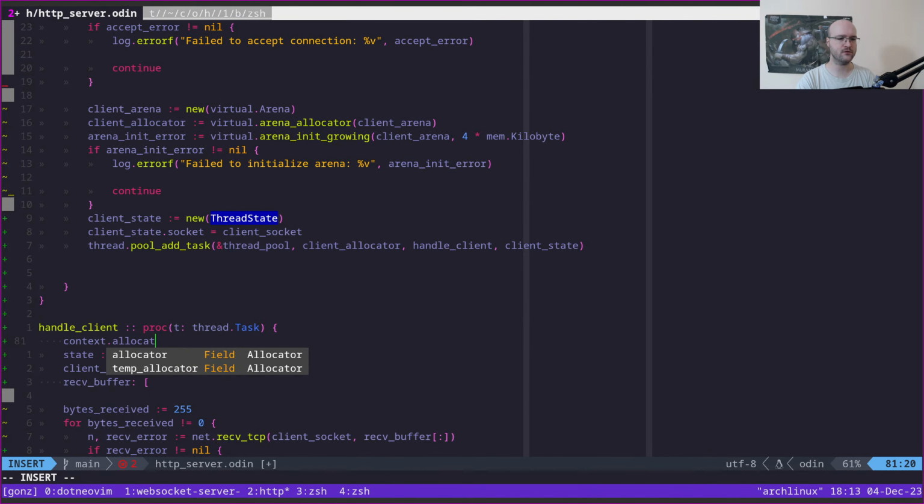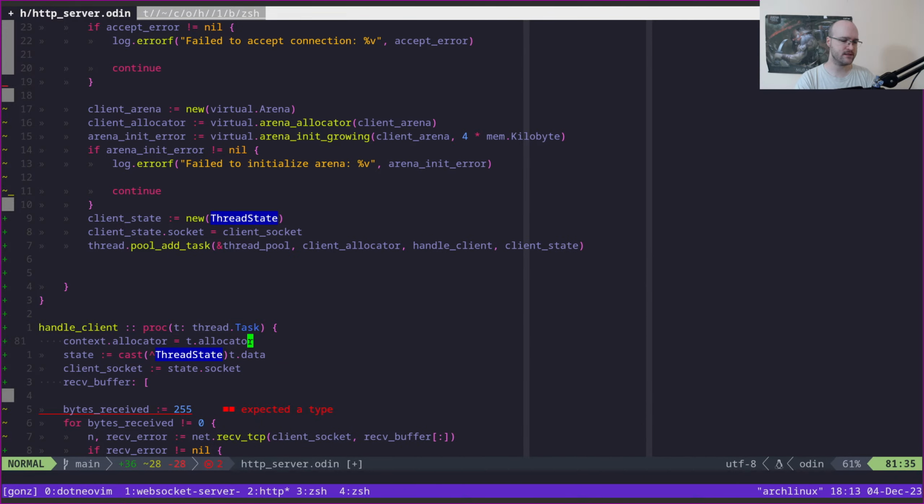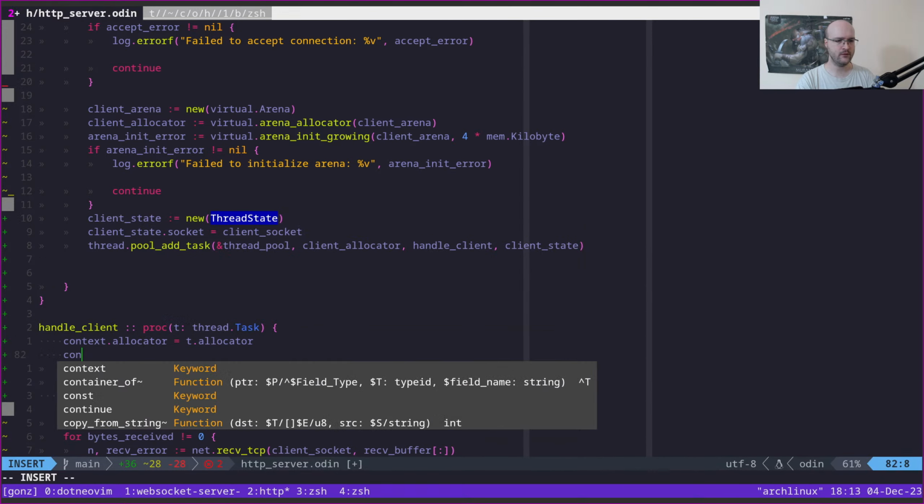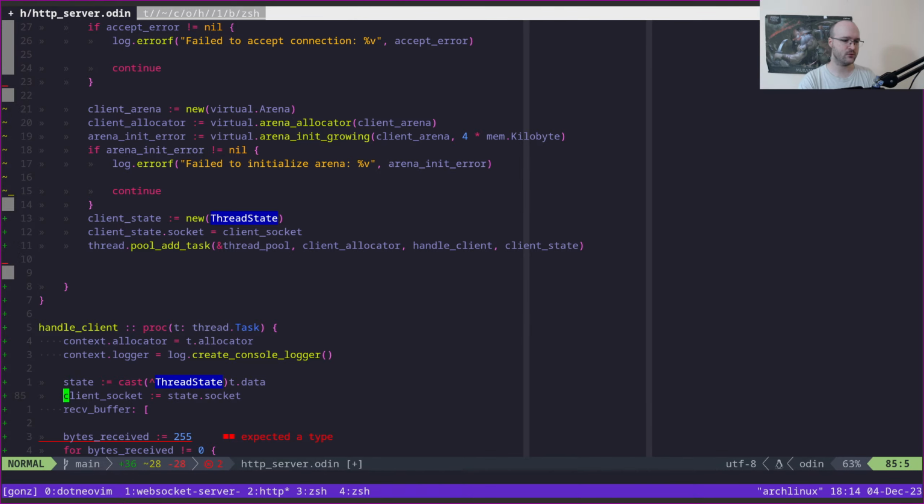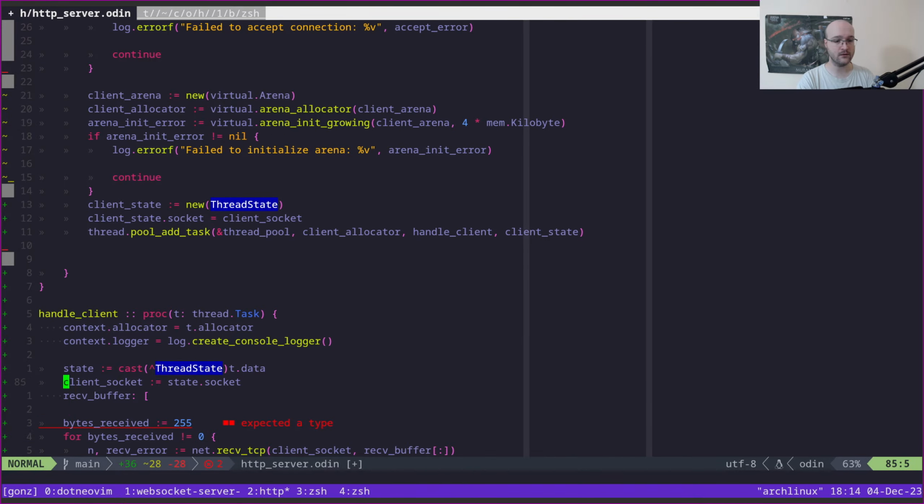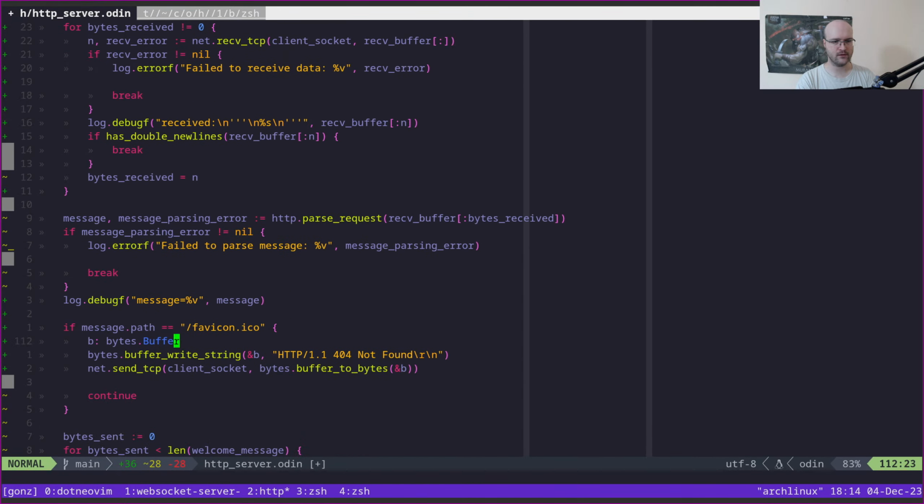We can also say, by the way, context.allocator equals t.allocator. This is because every task actually has the allocator for that thread. So this is a useful first line to have. We could also say context.logger is log create console logger. Now each thread will actually have access to logging, so we can do this properly as well. Let's have this buffer just for the time being. I'm not entirely sure that we will keep that as it is right now.